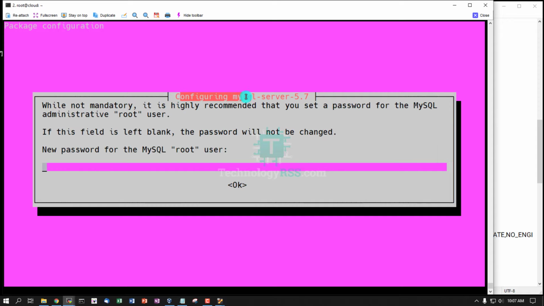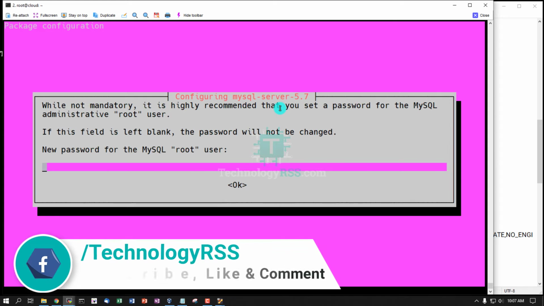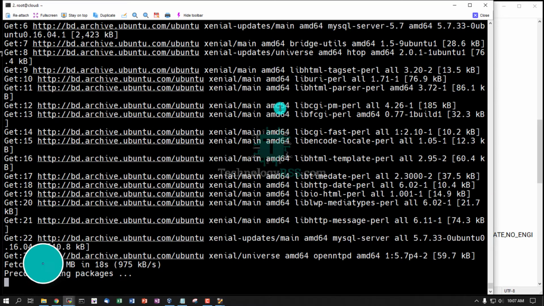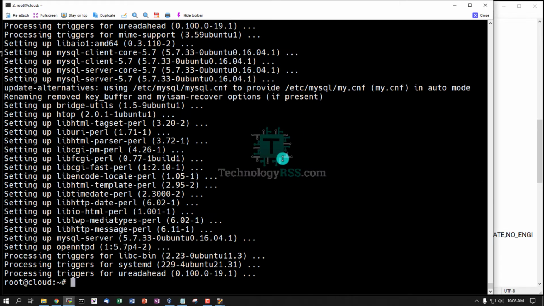Now type to configure MySQL 5.7. Now set the password for the MySQL root user, confirm the root password, installation done.